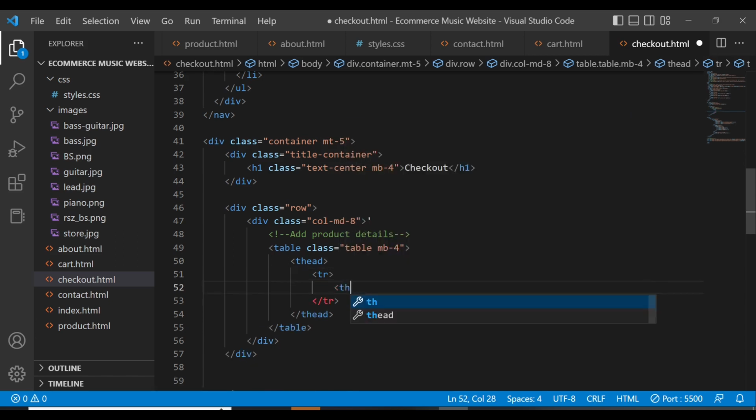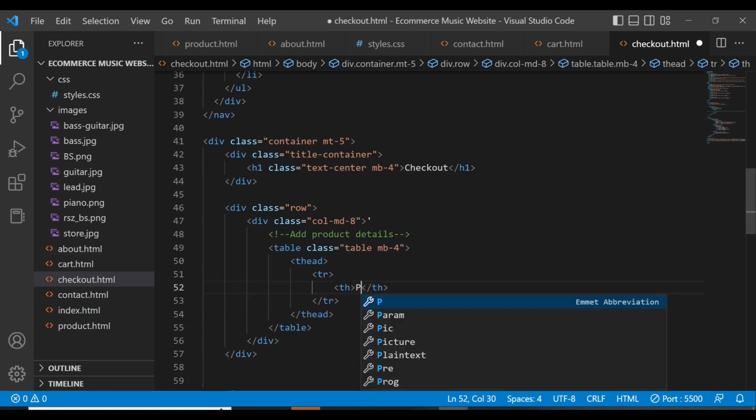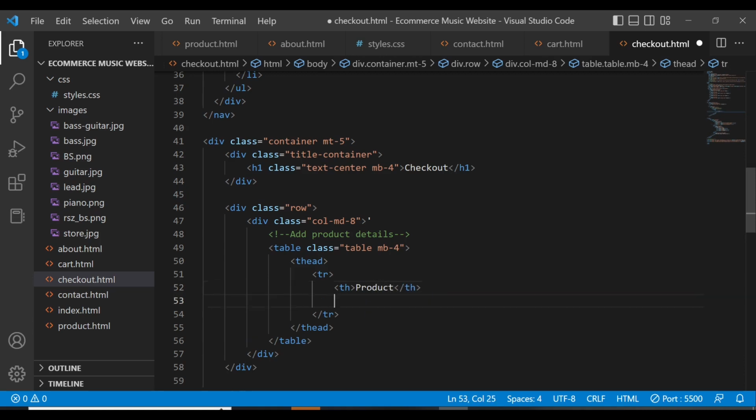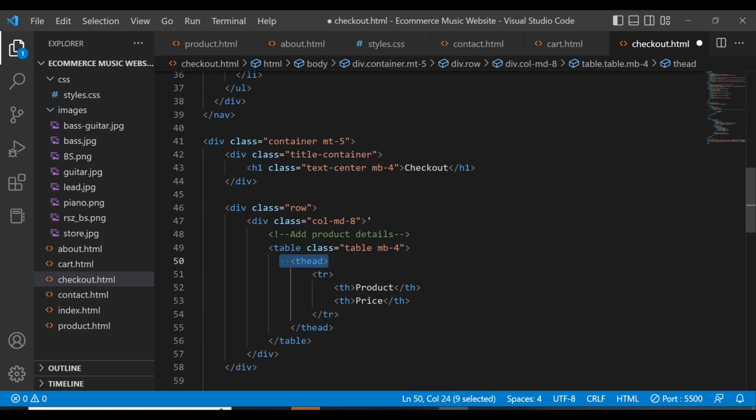Then within the table row, I'm going to have product. Under the product, I'm also going to have another table header within the same table head, which is for the price. So we have the table head, and within the table head, we create a row. Remember the rows are left and right. Now below the table head, I'm going to have the T body. That basically tells you now the body of our table.